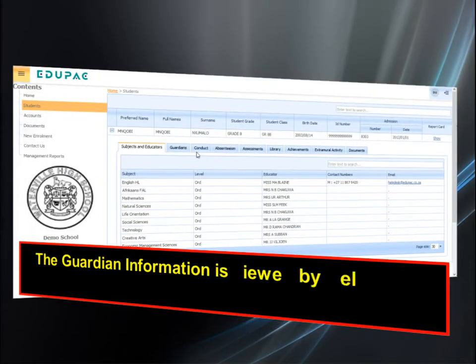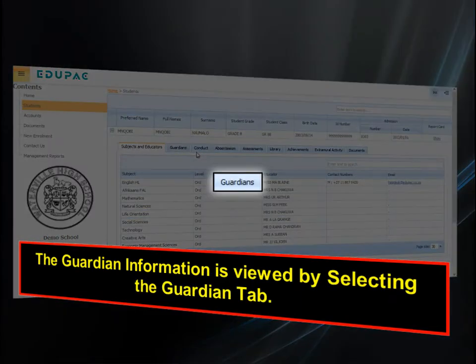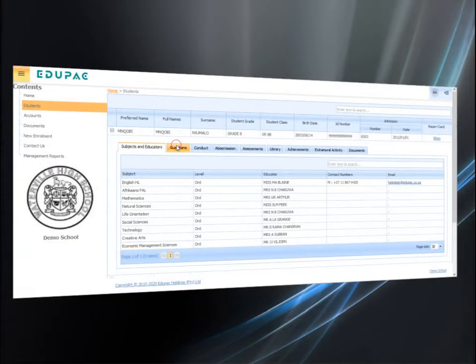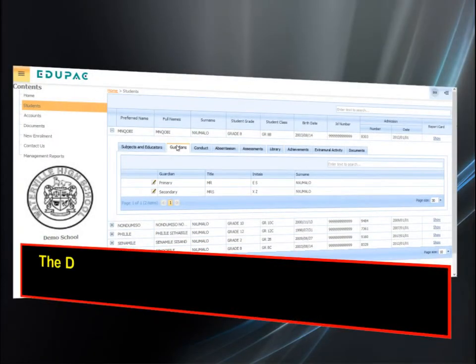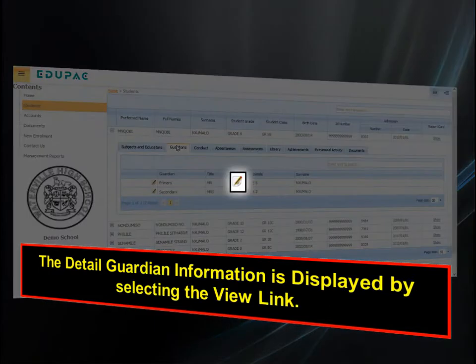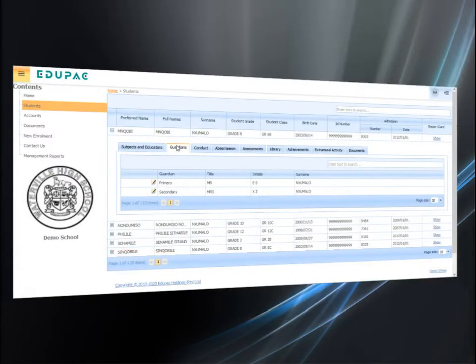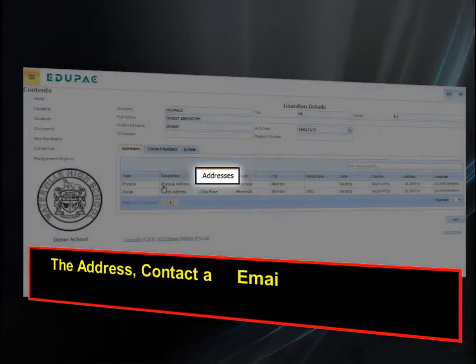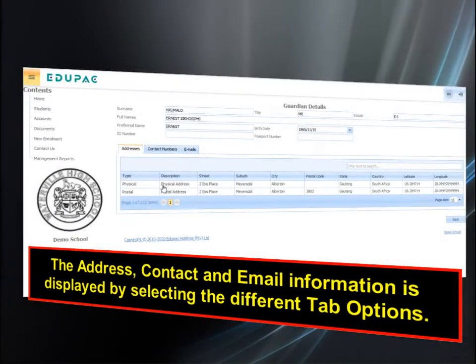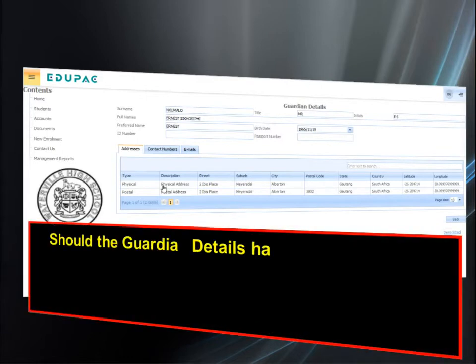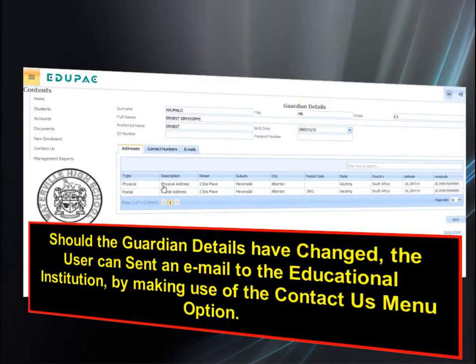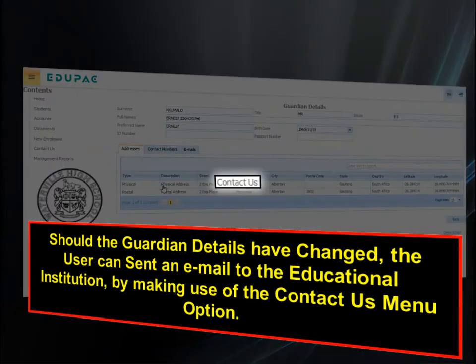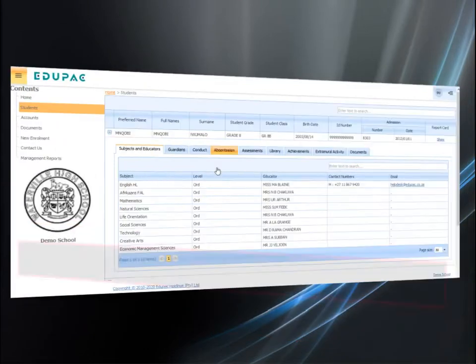The guardian information is viewed by selecting the Guardian tab. The guardian's link to this account will be displayed. The detailed guardian information is displayed by selecting the View link. The address, contact, and email information is displayed by selecting the different tab options. Should the guardian details have changed, the user can send an email to the educational institution by making use of the Contact Us menu option. Conduct.